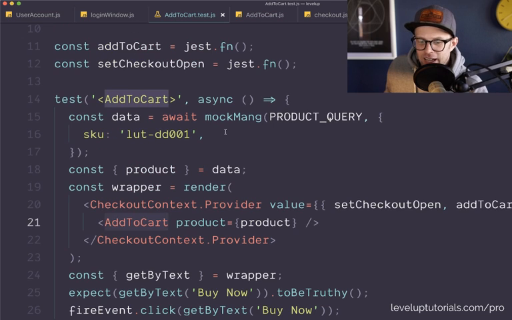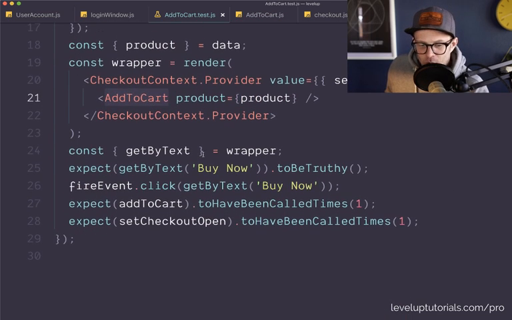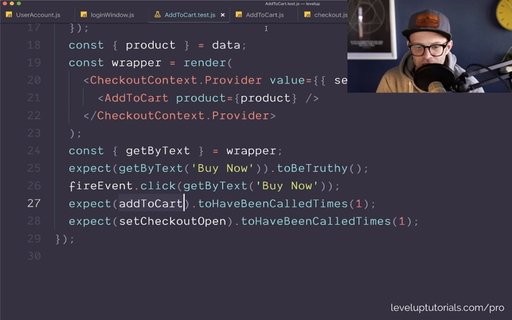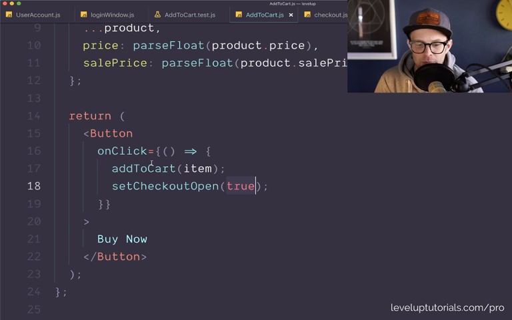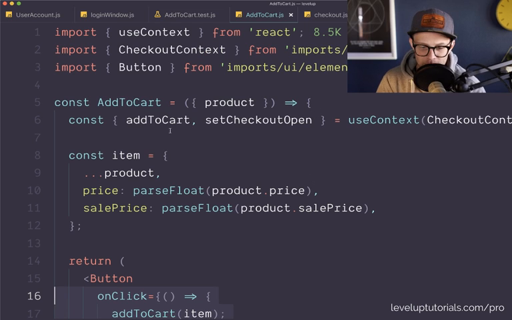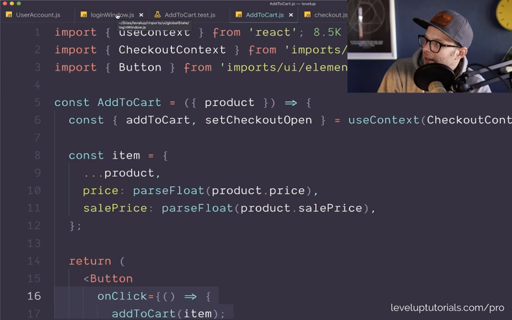In my test, I can come in here and say, expect add to cart to have been called one time. Expect set checkout open to have been called one time. That way we know that when the user clicks the button, these functions are going to be run from the context itself, not from just whatever, right? They're being run from context. So this is, I mean, this is really it.